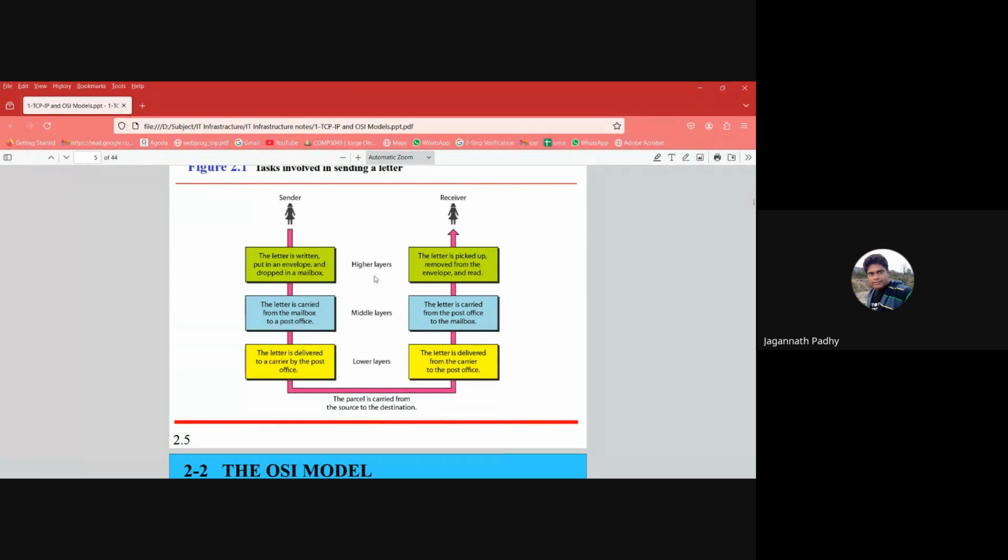The first one is your higher layer. On both the sender and receiver sides, the letter is written, put in an envelope and dropped in a mailbox. At the receiver, the letter is picked up, removed from the envelope and read. These two are the higher layer. Then the middle layer: the letter is carried from the mailbox to a post office, and the same at the other end. And the last one is your lower layer: the letter is delivered and carried by the post office, and delivered from the carrier to the post office. So this method is used in the OSI model.